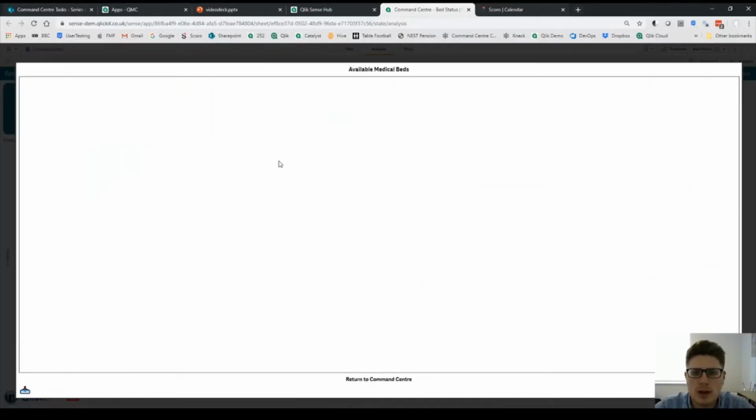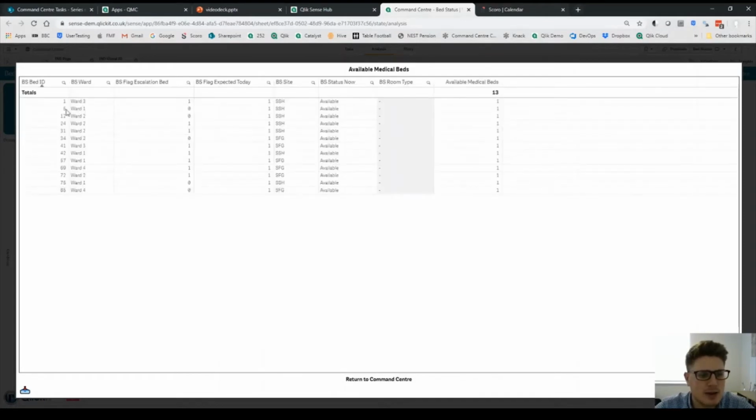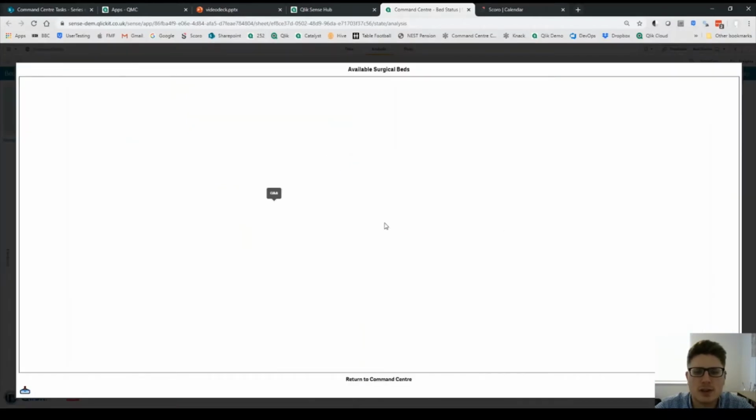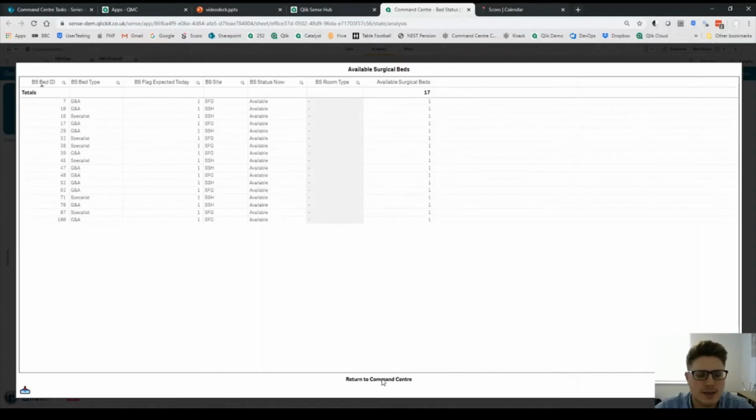With all Command Center KPIs, you can click into them and actually see where those 13 available beds are. We can flag whether they're expected today, what site they're in, and their status now. And again, we can flag to see where those surgical beds are as well. So those 17 surgical beds, where are they? We can click in to view that, and we can download those to Excel if we want to do that.